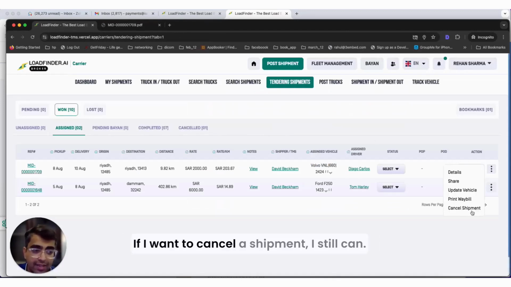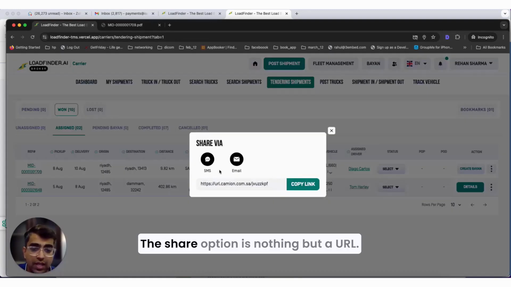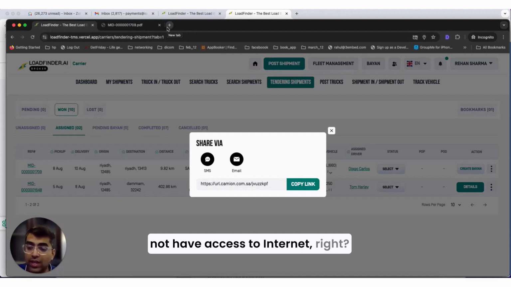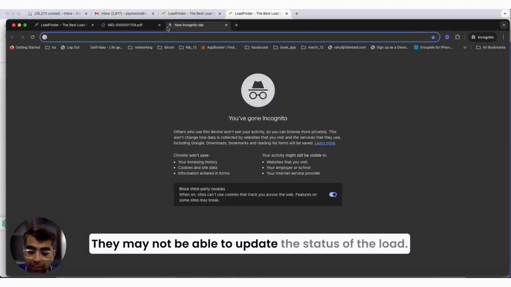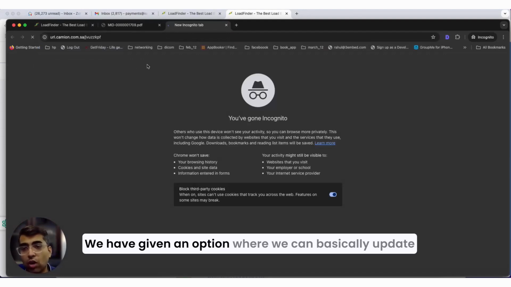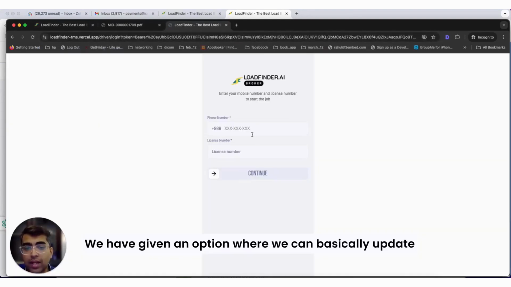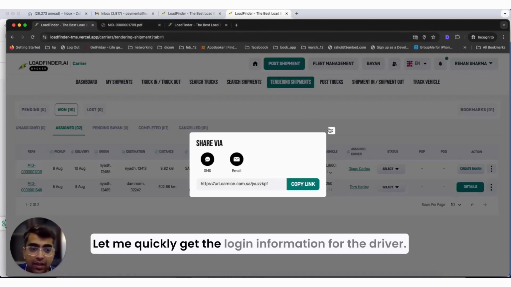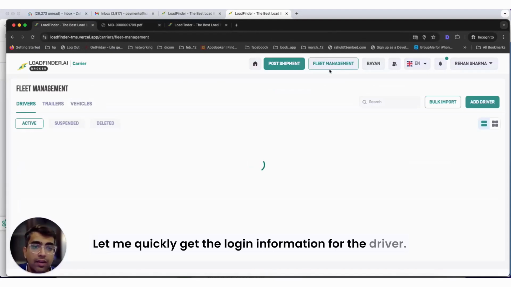If I want to cancel a shipment, I still can, and if I want to see the details, I can see the details. The share option is nothing but a URL. In some cases, the drivers may not have access to internet, right? So they may not be able to update the status of the load. We have given an option where we can basically update the status of the load from the carrier portal. Let me quickly get the login information for the driver.